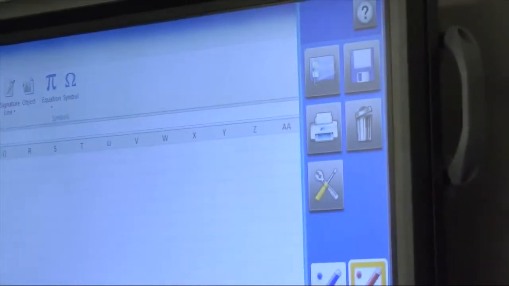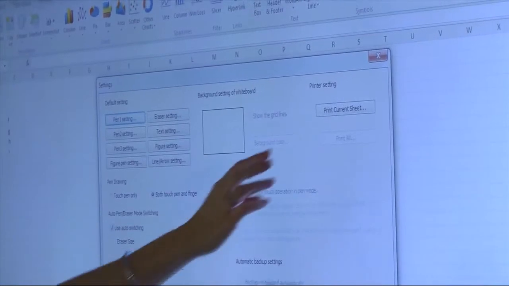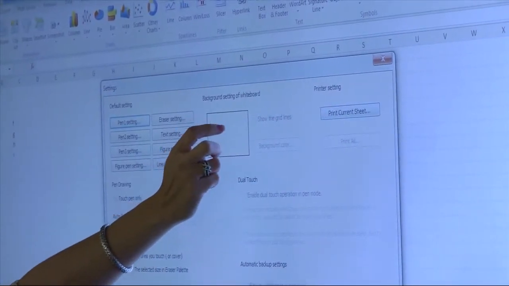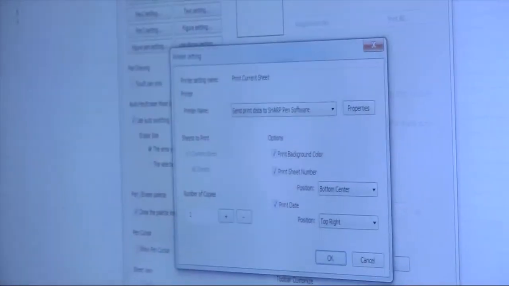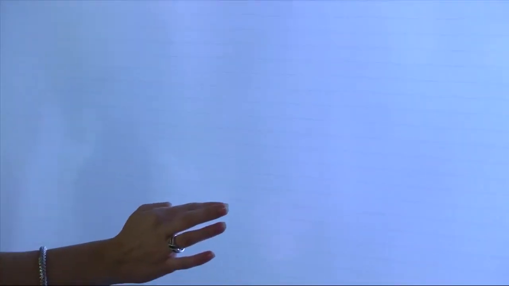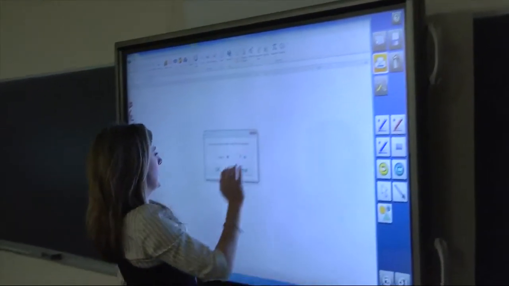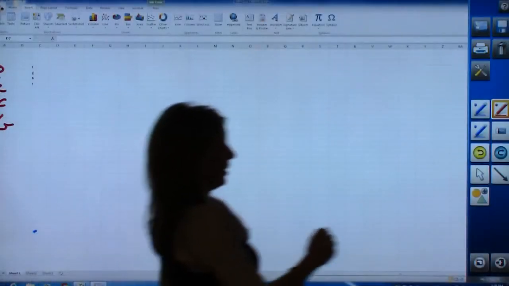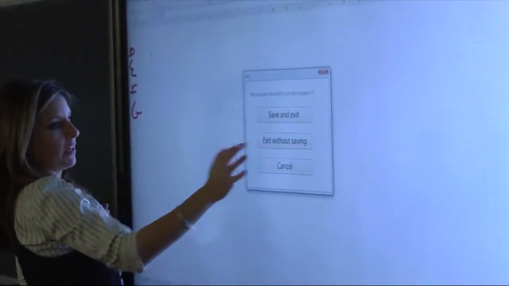Why isn't that going away? All right, I have to set up settings, I'm sorry. I'm in settings, this is good for you guys to know. So I've already set that as default. Print current sheet. Now this says send print data to Sharp, that's right. So there we go. I want to say okay. Now I am going to get out of here. So I'm leaving out the door, exiting it without saving.